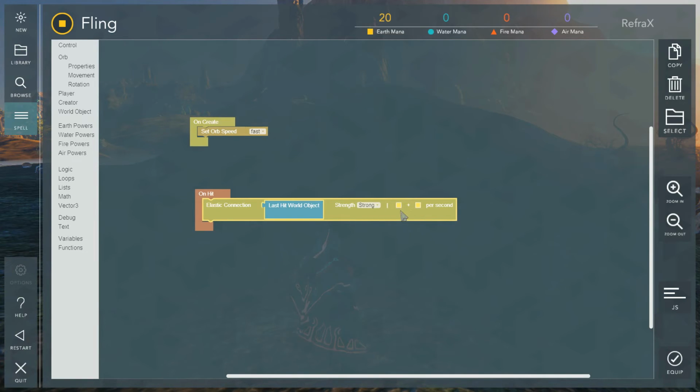I can see the mana required by this block over here. In this case, it's going to be earth mana. You can see the symbols are the same. It's going to use 1 earth mana to create this connection, and it's going to take an additional 1 earth mana per second to maintain this connection. So I want this connection to last for, let's say, 3 seconds. So I'm going to put 4 earth mana up here: 1 earth mana to create the connection, and then 3 more earth mana per second to maintain it.